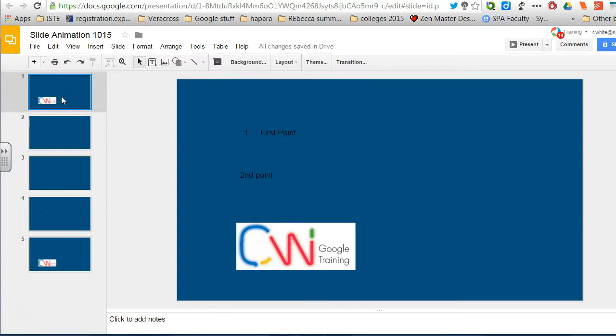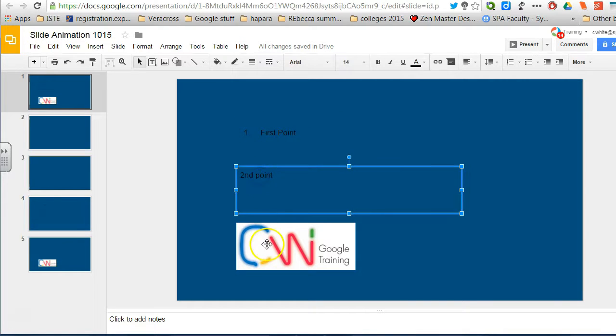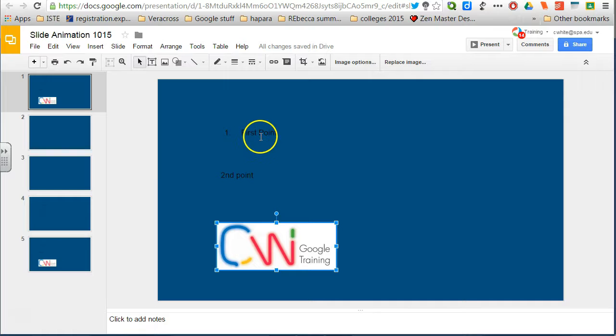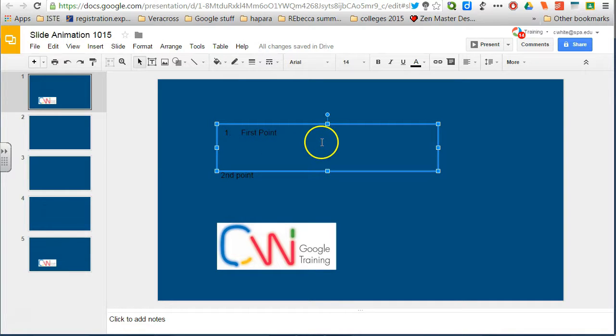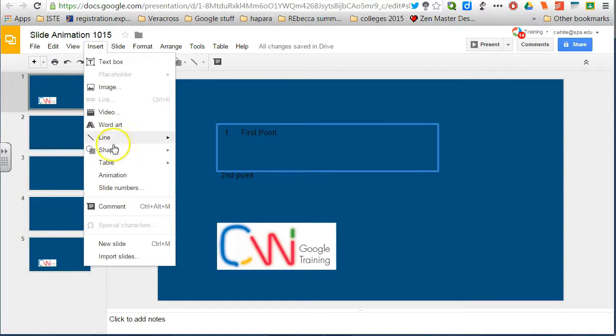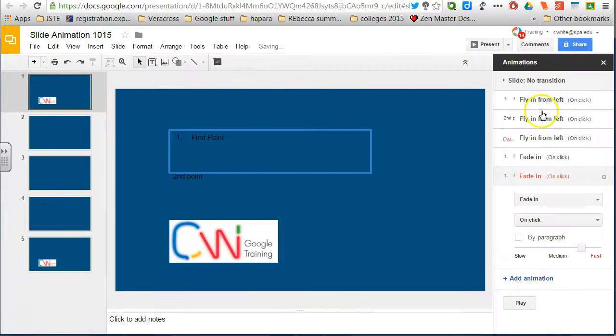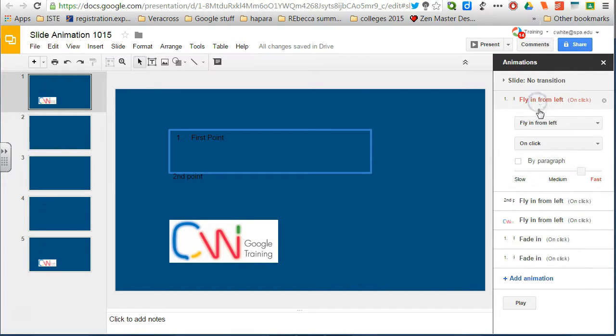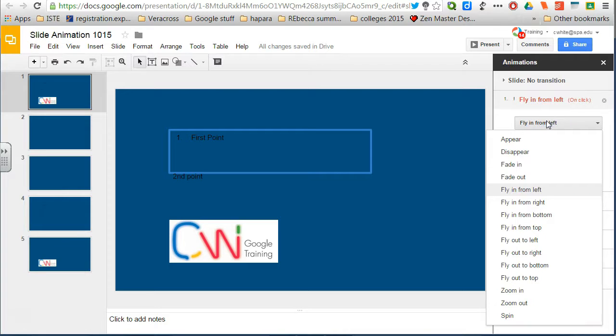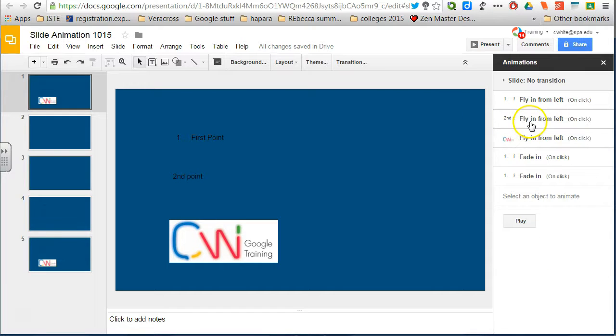So if we start with this slide and make sure that these are individual text boxes and images, then all you need to do is click on them in the order you want them to appear. So I've already done this, but what you do is you click on the first thing you want to show up, and then you go Insert, Animation, and this extra panel opens up. So all I do is I pick that one, and here I picked fly in from the left, but you can see there's lots of other choices as well. And then you can click done.